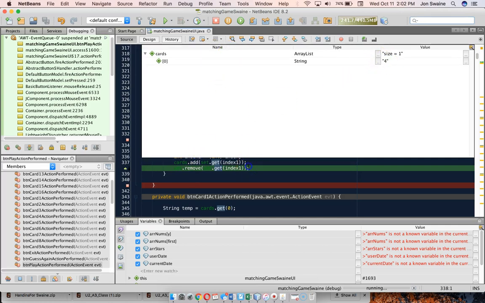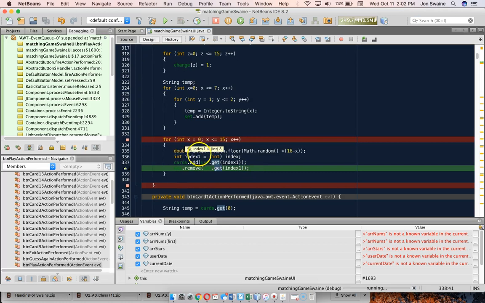There it is. Okay. And so you can now see that in this loop, it's going to take random things from the set array and put it in the cards array. So it's basically randomizing set.